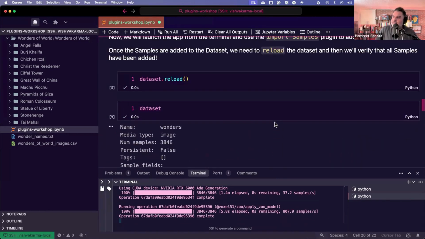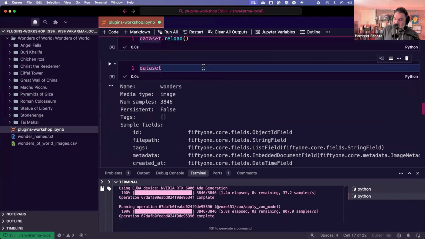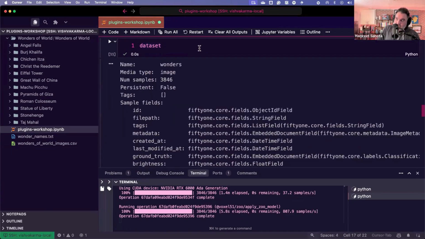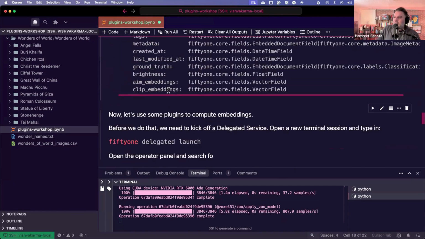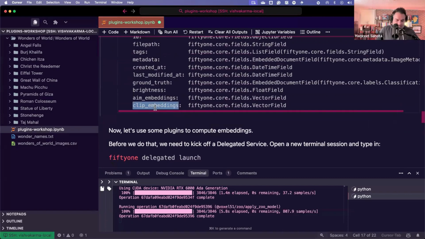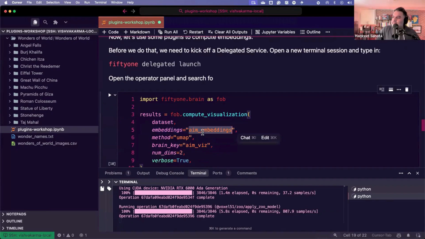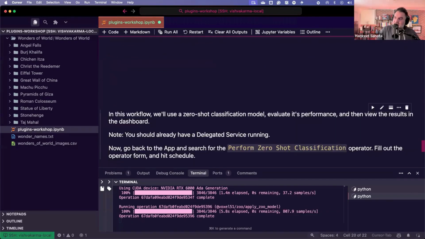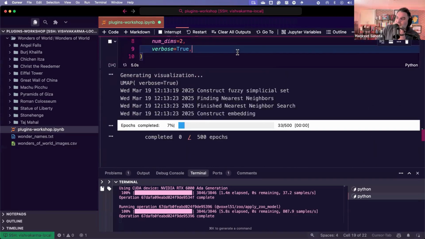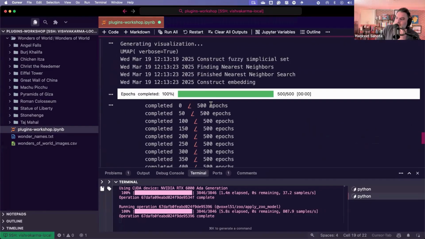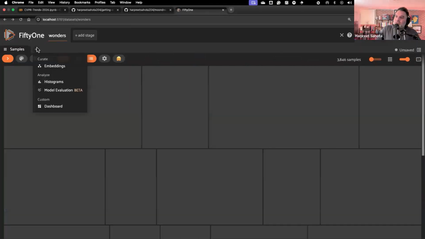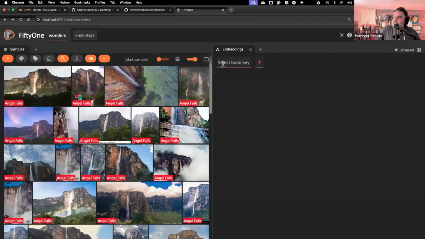Now, of course, if we go back to the app and I call my dataset, my clip embeddings aren't there yet. So I need to reload. And you can see now that I've got my clip embeddings. So now I could just run the same thing again, passing clip embeddings instead. Of course, this will take a few seconds to run. It runs. Control R, open up the embeddings panel, right?